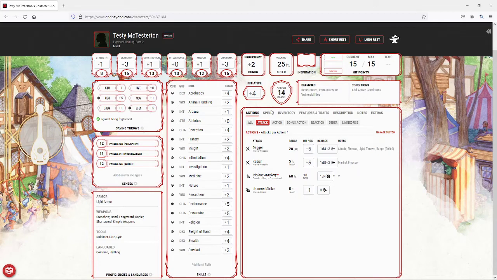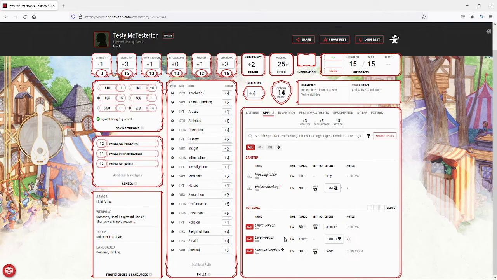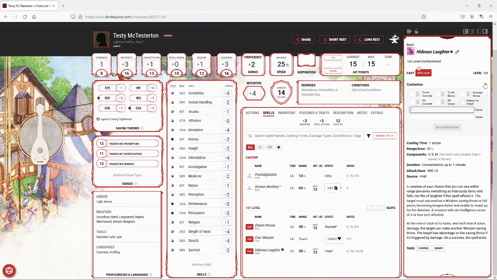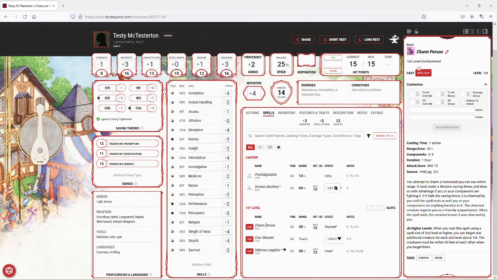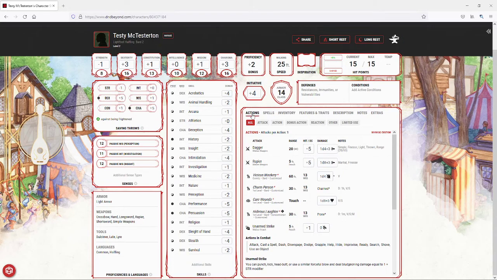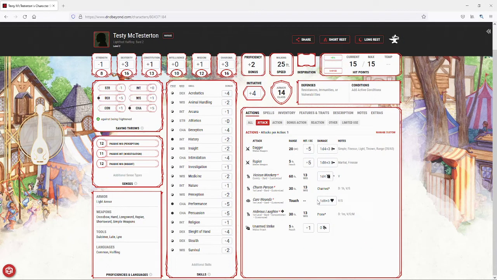And so, other things that I would probably do is Hideous Laughter. I like to put this, even though it's a spell and it does take my spell slot to use, I like to put that over my attacks. Charm Person, I would probably put any spells. That way I can look at that sheet and know exactly what I can do on my turn. Even my healing, I would probably put over here in my actions, just so I have it available, I can see what I can do.